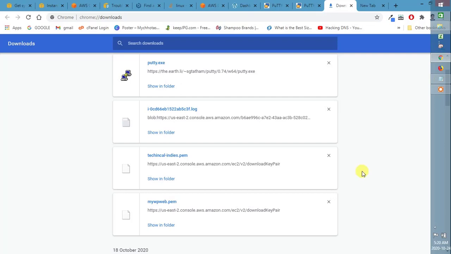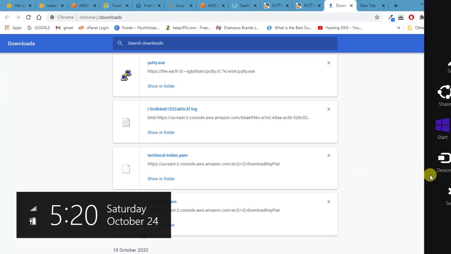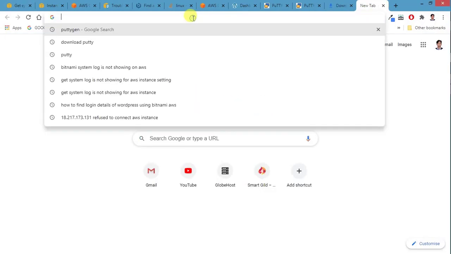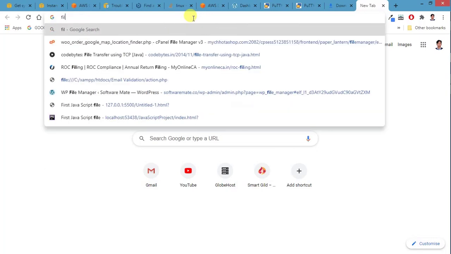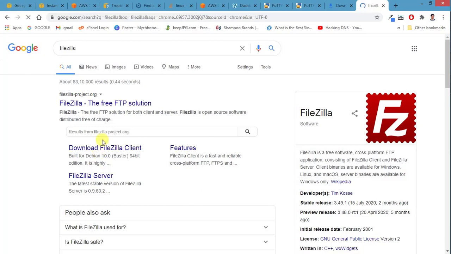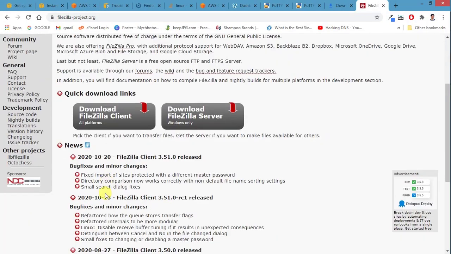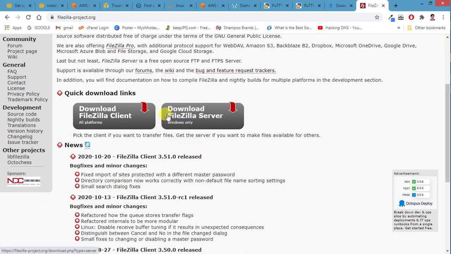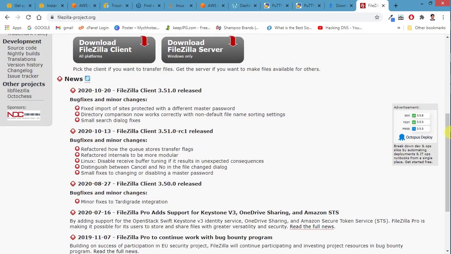The very first thing: if you have installed FileZilla, it's fine, or else you can go to the browser and search for FileZilla. You can download it, and this is free, of course. You can go to the official website and download from there and install it. This is for Windows. I will suggest going with the FileZilla client download, and you can download and install it.